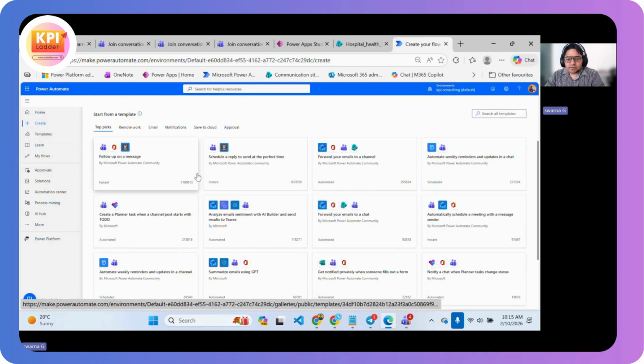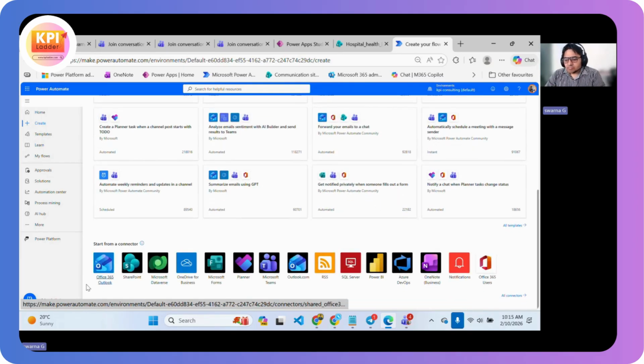For the flows, there are also some flow templates available. You can pick and choose. Some are very easy. Say you want to use Teams with your email address; that also can be done, along with SharePoint. These are all available. There are plenty of connectors available. As you can see, Office Outlook, SharePoint, Microsoft Dataverse is another connector, Forms, Teams, and so on and so forth.